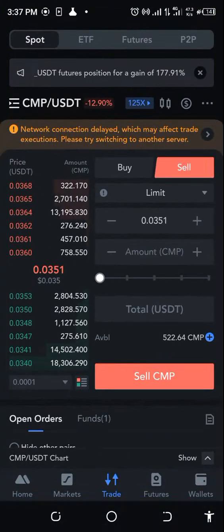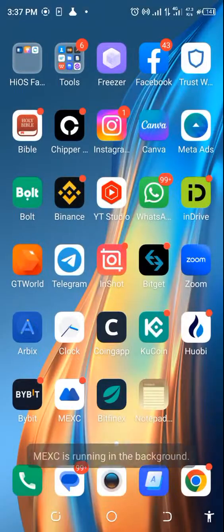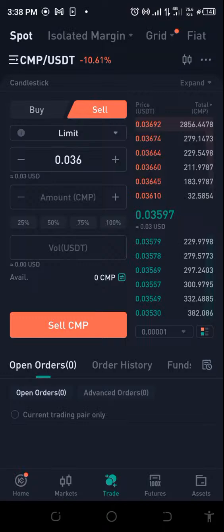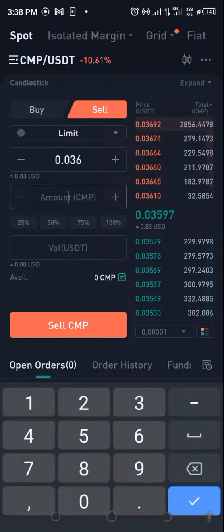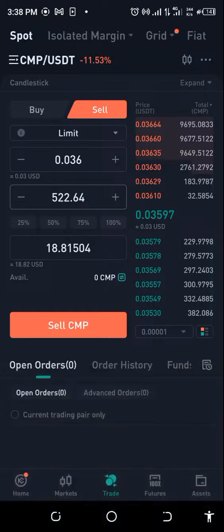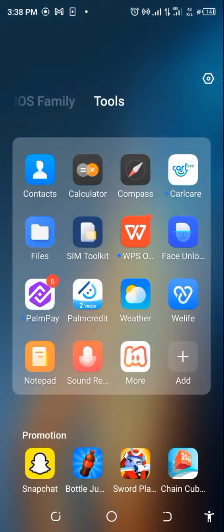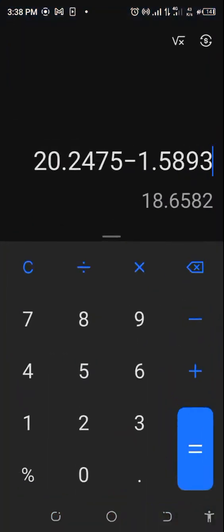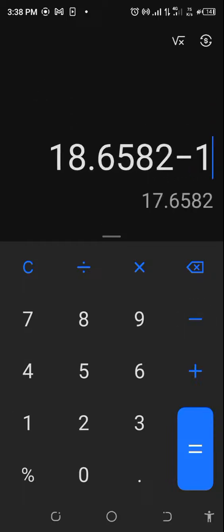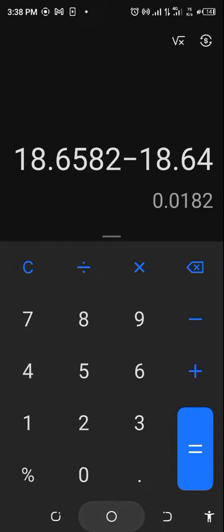522.64 CMP. All right, so that means that if I send that, 522.64, am I right? Well, we should be able to get 18.81. Don't forget that what we're using is, let's be sure, we're using 18.65. There's still supposed to be some profit, right? So if we say that's 18.64, am I right about that?